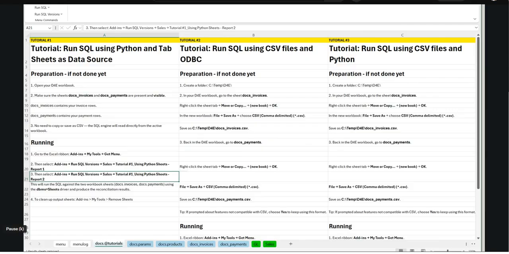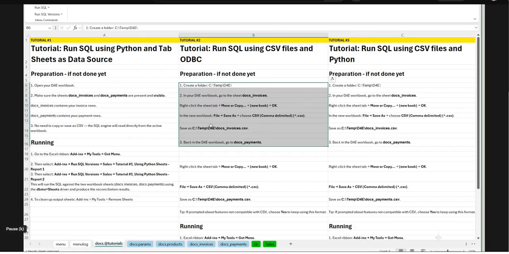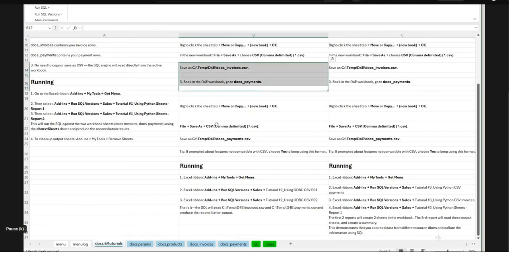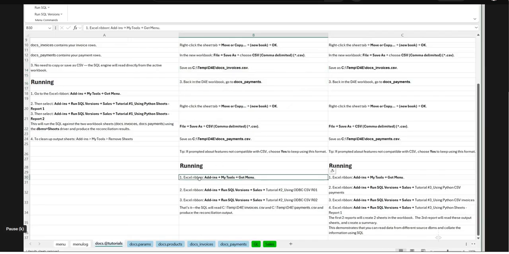This tutorial number 2 demonstrates ODBC CSV, wherein instead of reading the data from sheets within the active workbook, let's assume they are actually CSV files. So in here, we follow this preparation step. We actually copy these two tab sheets onto a CSV file. As soon as you've done that, you would be able to continue with tutorial number 2. In tutorial number 2, we have assumed that we've copied this earlier, and we should now be ready to run the menu.